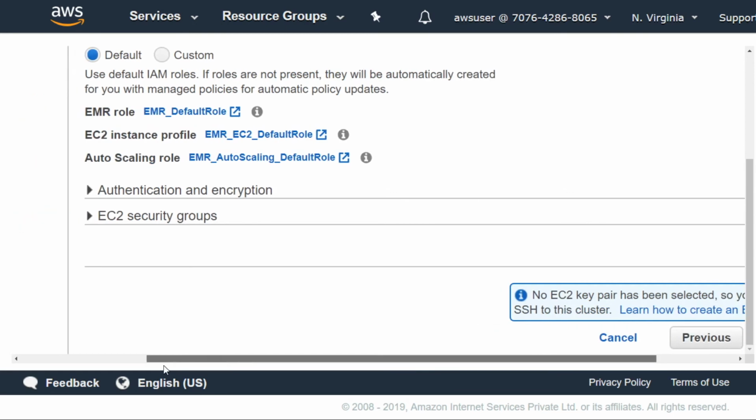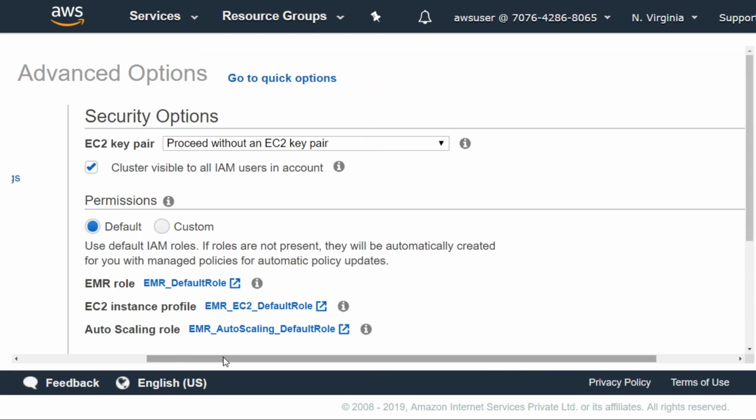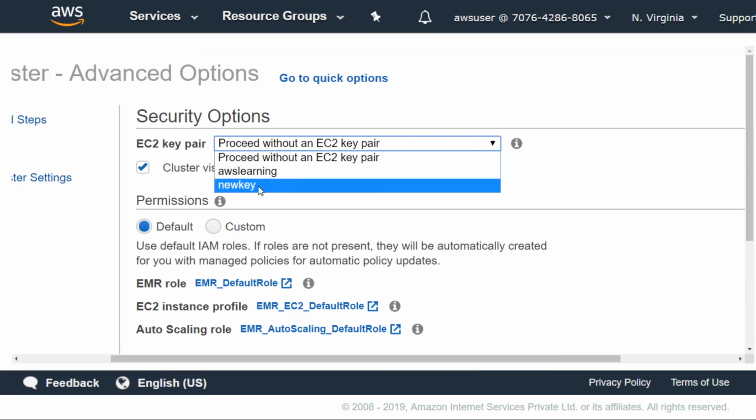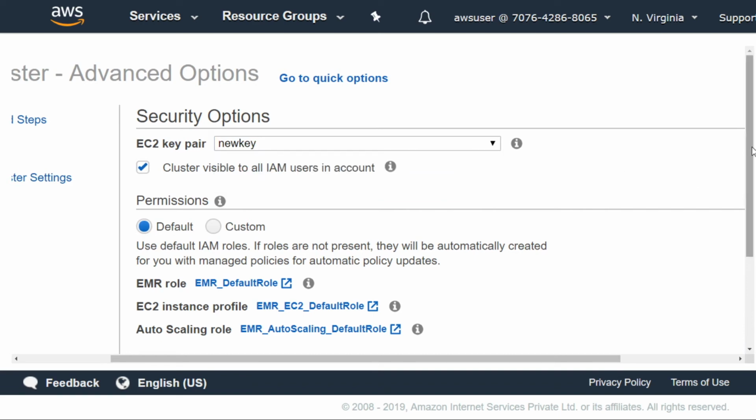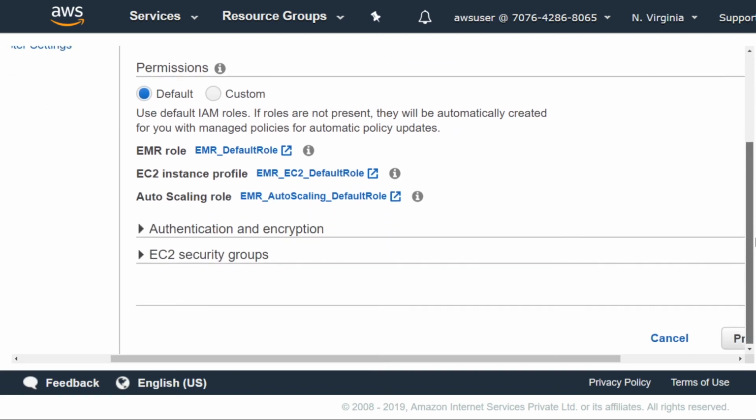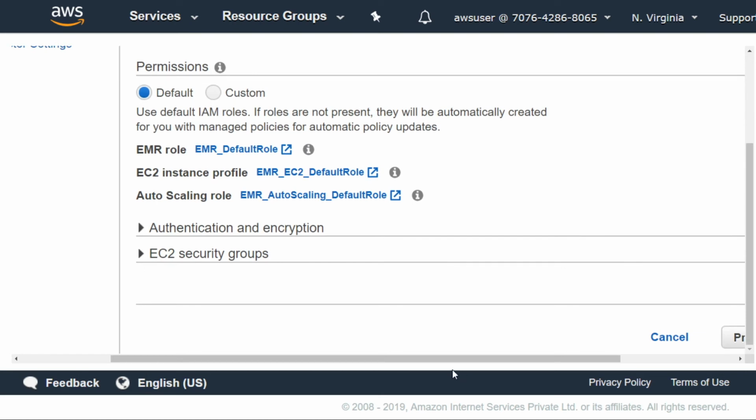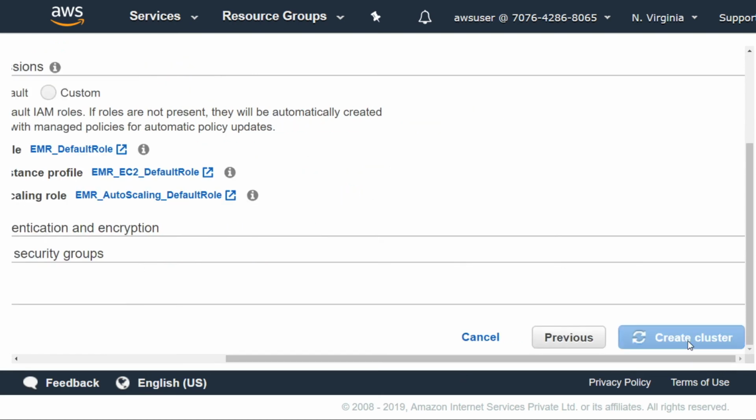In the security options group, we can choose an EC2 key pair. For this demo, we'll go ahead with the default settings for the rest. We then click on create cluster. We'll wait for the cluster to be up.